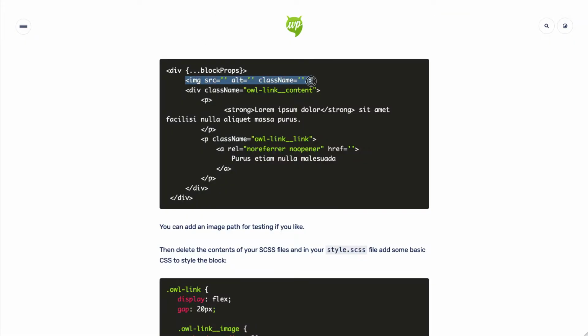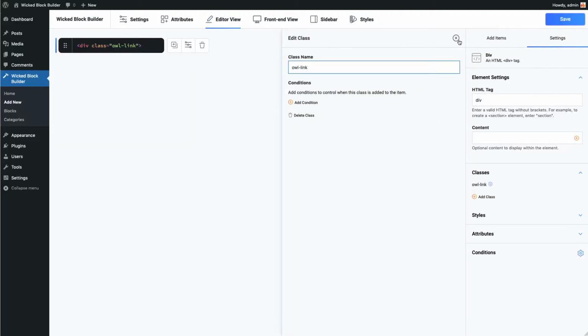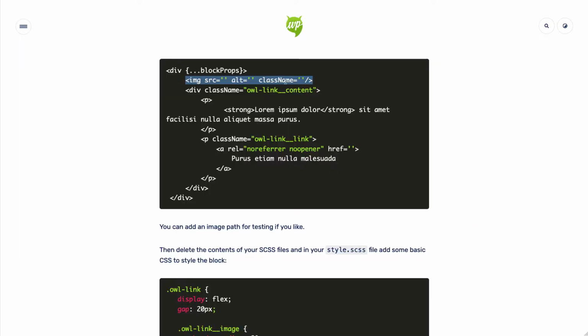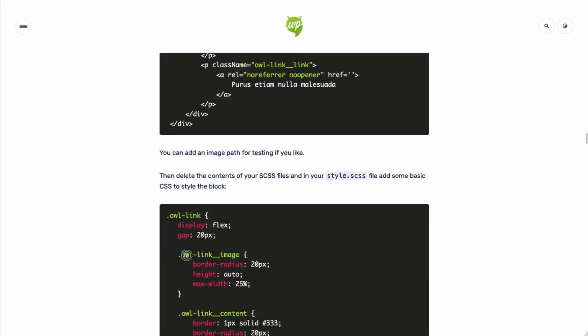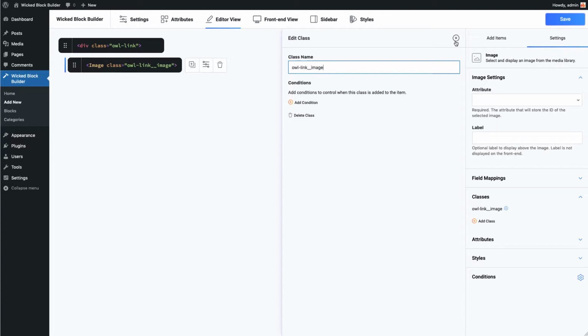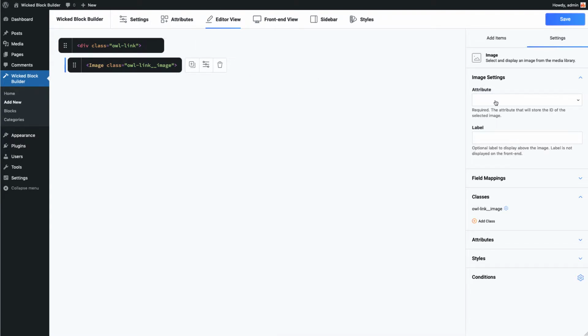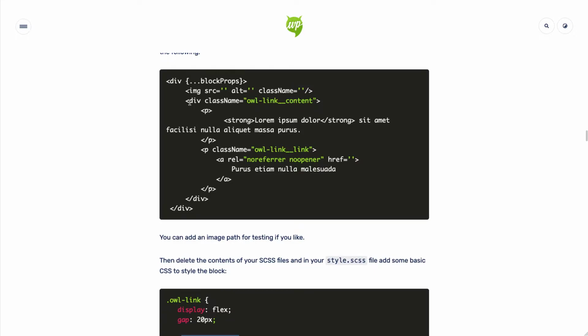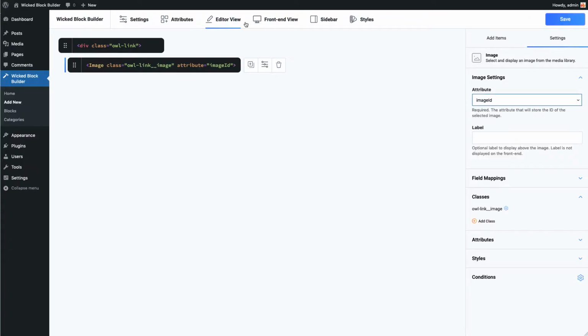And next he has an image. So we'll add an image component. And also not shown here, but in the CSS there is a class applied to that image, this owl link image class. So I'll add that to the image. And I need to map the image to the image ID attribute as well. So I'll do that. And if we jump back over to his markup, next he has another div. This one has a class of owl link content. So add that.